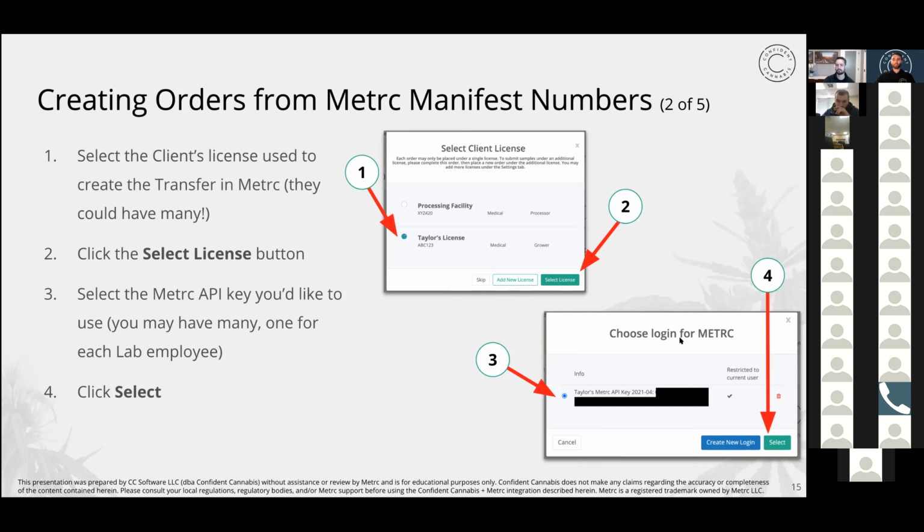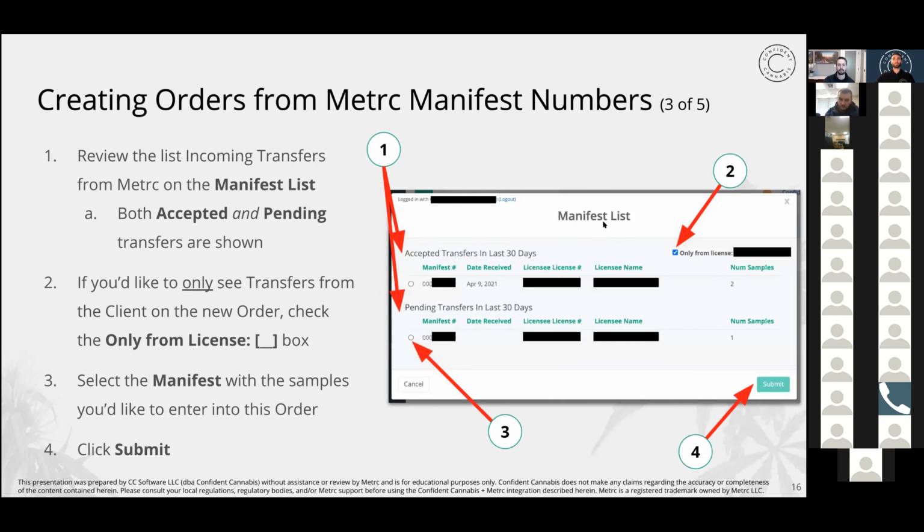Then the next step is to select the Metrc API key that you'd like to use for this. If you're sharing it, then you might have just one, but if you have multiple, you can select your own. Okay, and then finally, the next step here is to select your manifest. So you can see both categories of incoming manifests or incoming transfers: both accepted transfers as well as pending transfers in the last 30 days. Pending transfer means that they've sent it to you, but you haven't clicked the receive button in Metrc. And accepted transfers are those transfers that you have received in Metrc. You might want to create an order from either one. It depends. So you can look at that there.